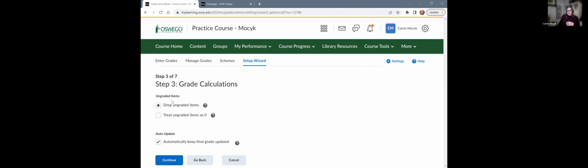With drop ungraded items, you'd want to enter a 0 if the student does not complete the work. So in most cases, drop ungraded items is what you want checked. Maybe at the end of the semester, you would possibly want to change it over to this one here, but as long as you enter the 0s, you'll be fine. Yeah, broadly speaking.